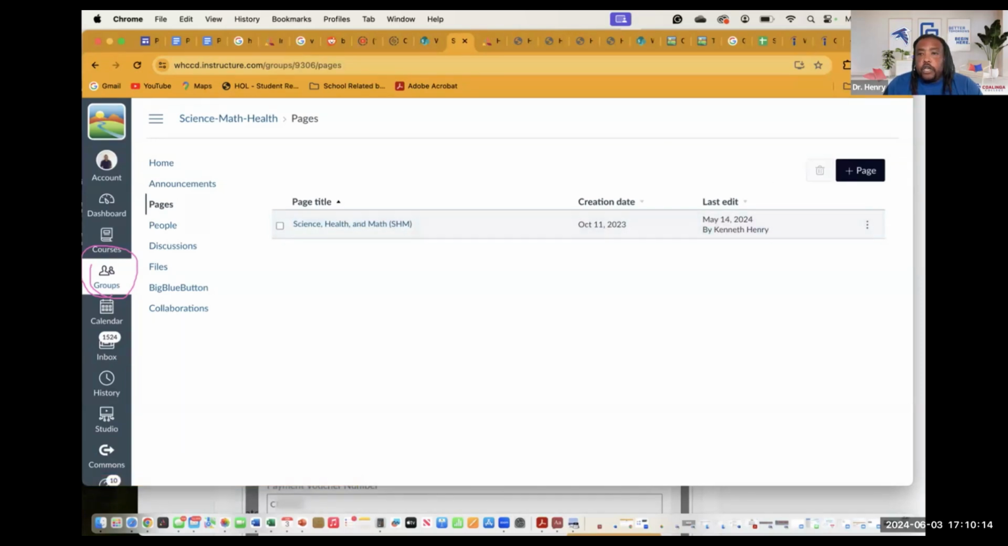So to add a page, all you would do... Excuse me, Dr. Henry? For a lot of us, we were saying that we don't have that group tab on Canvas. Right now, you don't have it currently, but you will. Want me to publish it, Dr. Henry? Not yet. We'll talk afterwards, and then we'll let you publish it. But you guys will be able to watch this recording and then follow the steps.